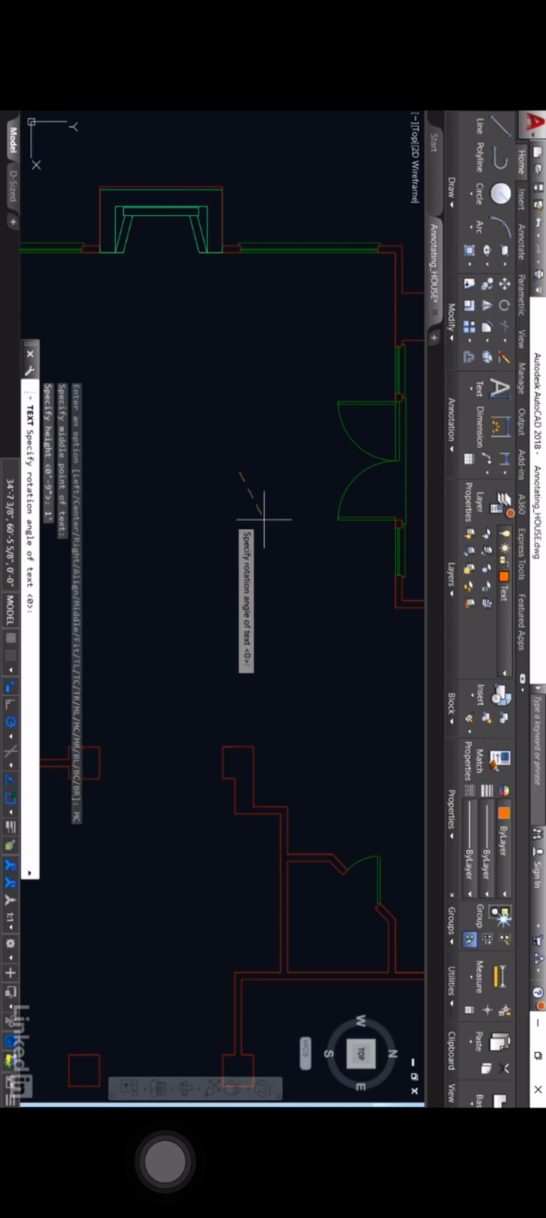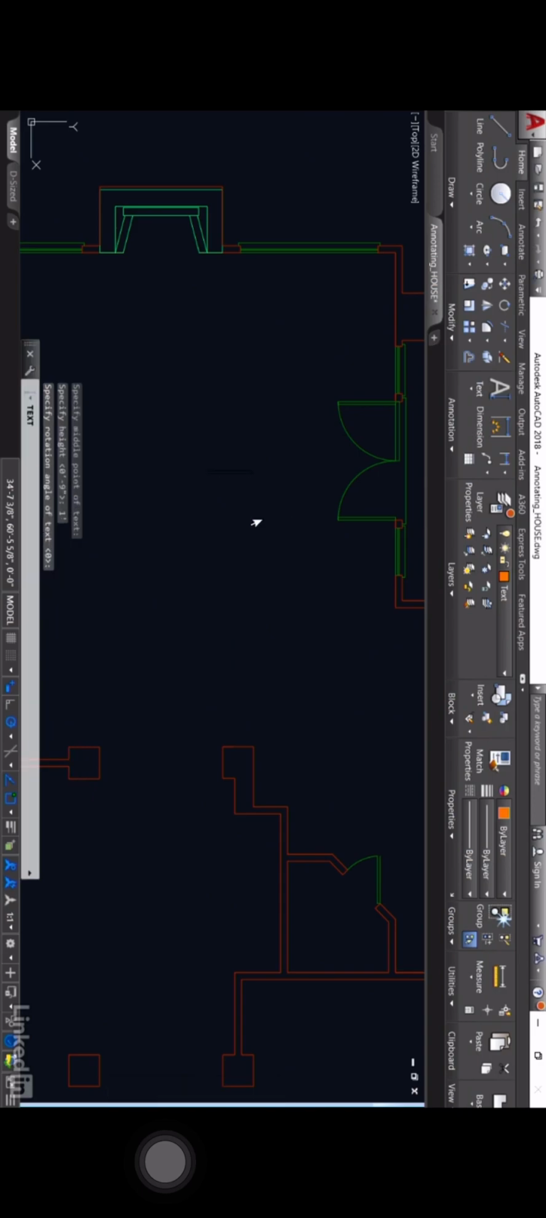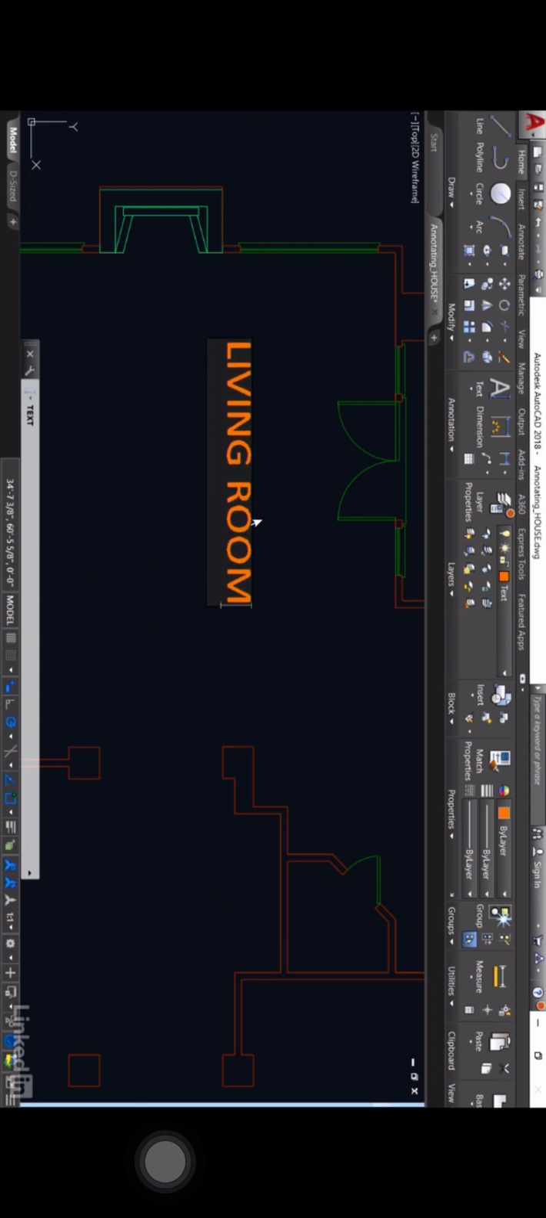Then it asks for the rotation angle of the single line text, so I press enter again for 0 because I want it to be horizontal, and there's my little flashing cursor letting me know that I can start typing. So this is the living room, so I'm going to put this in capitals, like so, LIVING ROOM, and then I press enter once.